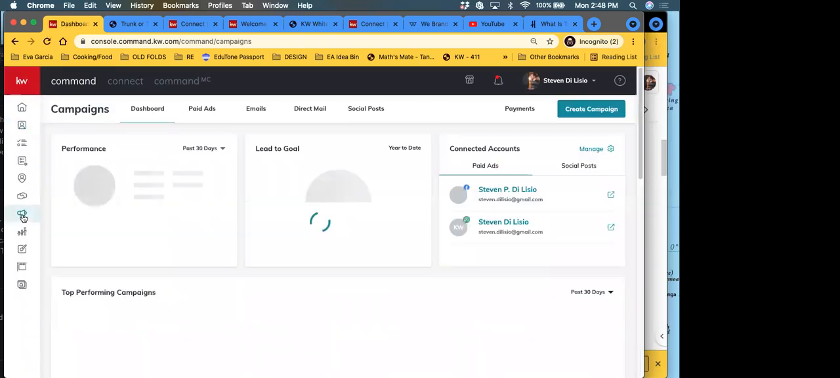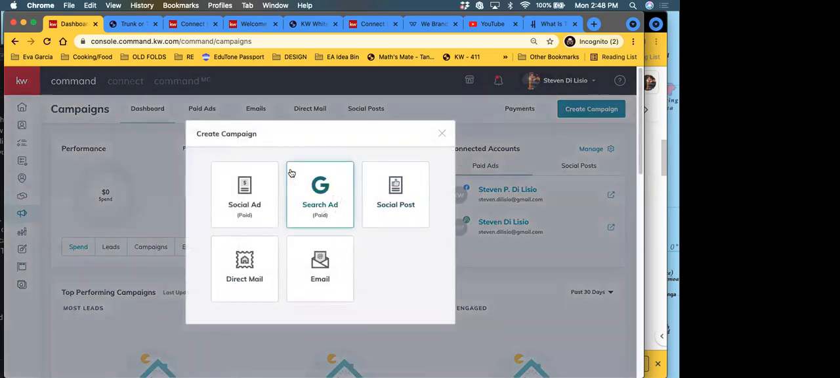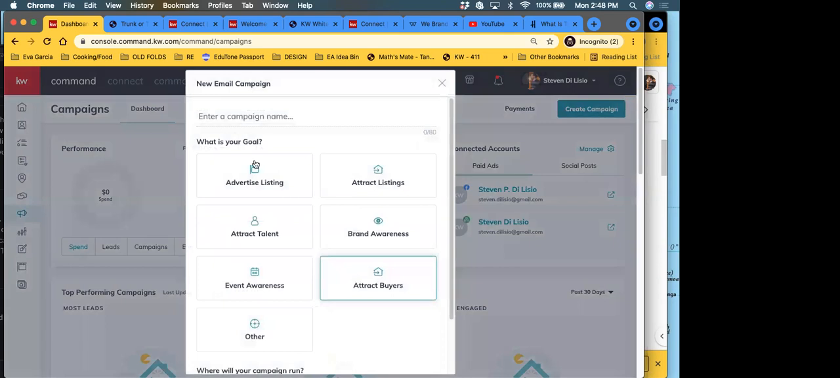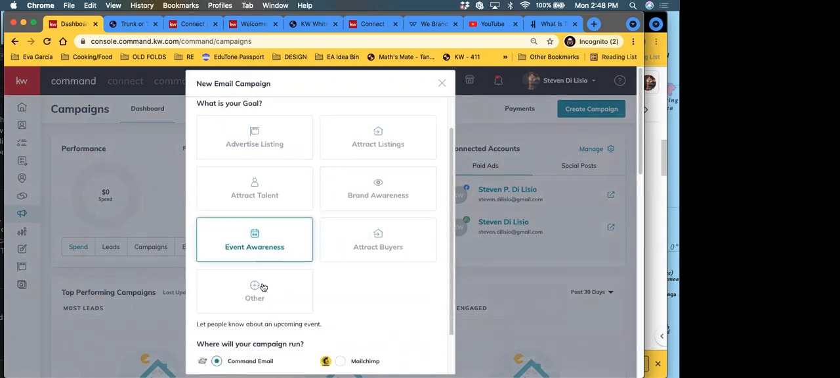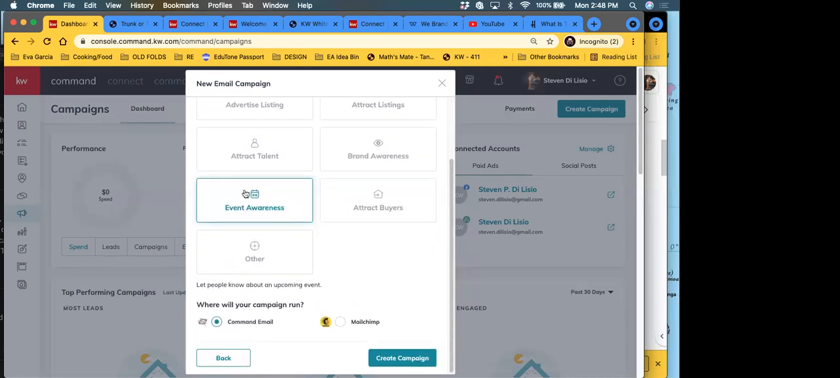All right, easy enough. So there is one more way that you can send a bulk email. I'm just going to run through real quick. Since we already have the email design, you can also send a bulk email as one big email. So to do that, we come into campaigns, click on create campaign, and then we go over to email. We have to title this one Trunk or Treats 2021. We're doing event awareness. The goal selection will not change anything. It's just there to record your goal of that. We're going to keep it in command email and hit create campaign.